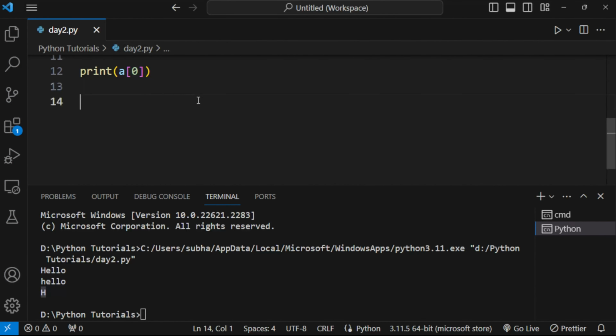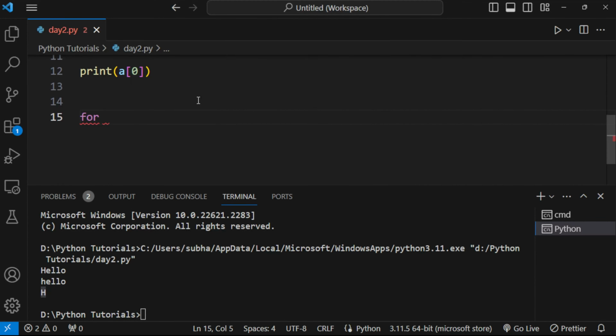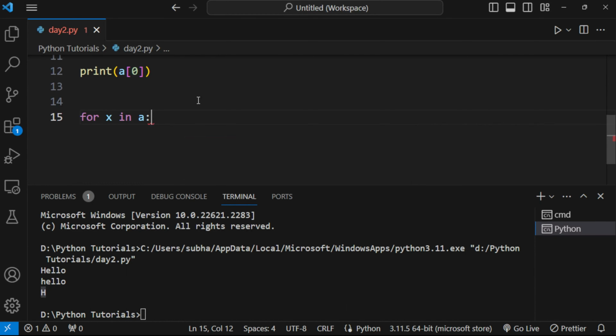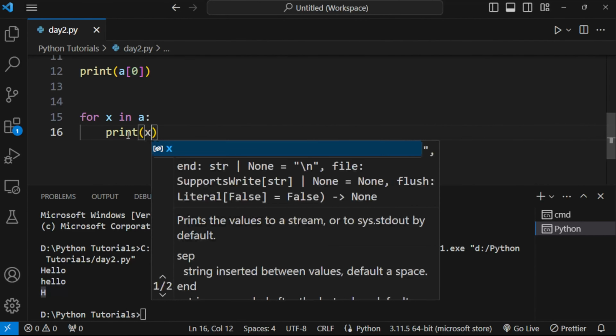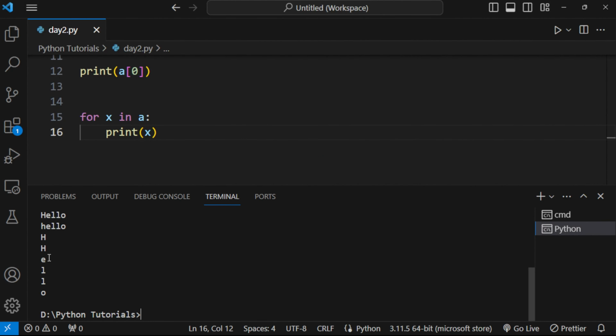So if you want to get all the values, we can use looping. We will discuss the concept of looping in the later parts. But it's for each index in A, we can print. So we can get H, E, L, L, as you can see here, and O.